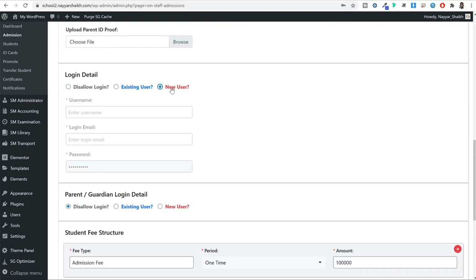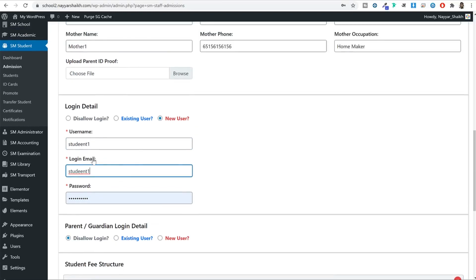Now for login detail, again, you have to make sure you create a new user account. You can give them username and password. You have to enter the email address. Now here, login email address should be the parent's email address. Let me change this thing. So probably I'll just enter the login detail as student1@gmail.com. Now again, as I said earlier, you have to give this login detail to this parent so that they can log into your website and they can see all the detail related to their child. So when this child was present or absent, exam results, everything can be seen.